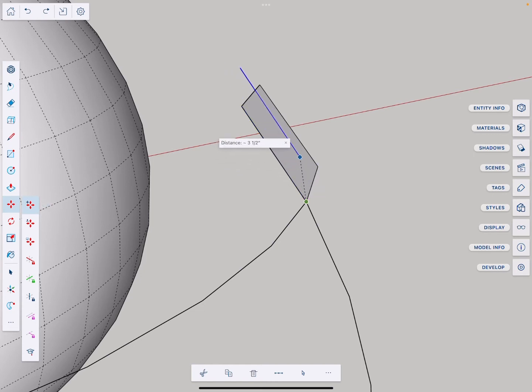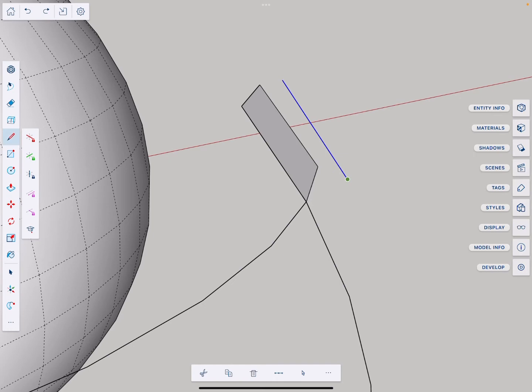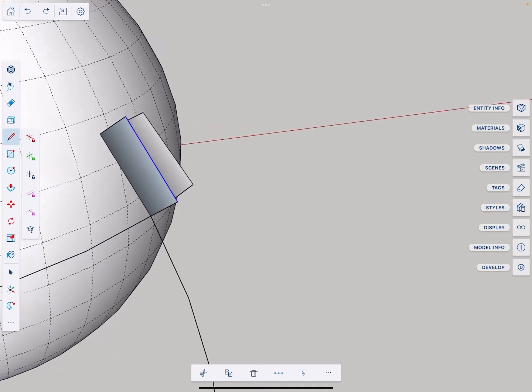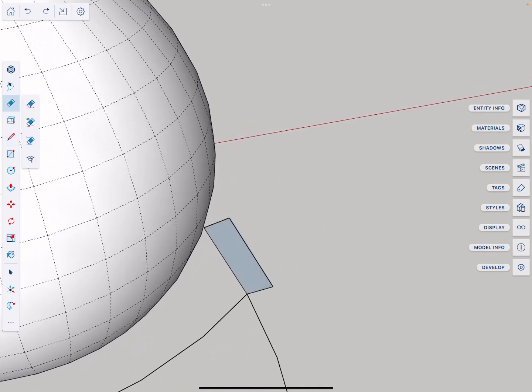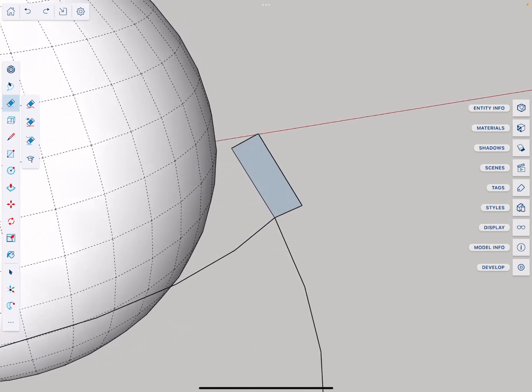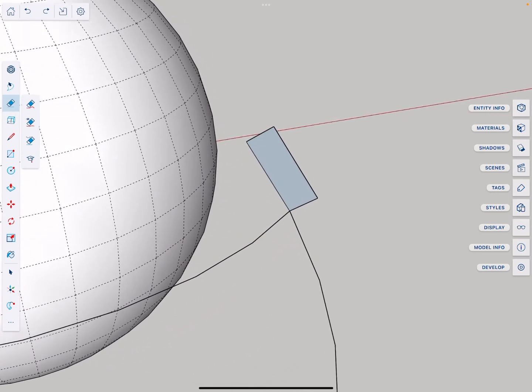If I hover over the face, I can get an inference for perpendicular. You can see the whole face lights up. So I'm moving a copy of this edge in a direction that's perpendicular to the orientation of that face. And then with the pencil tool, I have the option to come in and fill in the two ends. Eraser tool, erase the extra parts. Okay, so now I have just the profile.